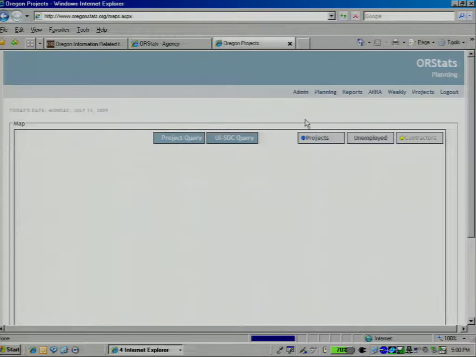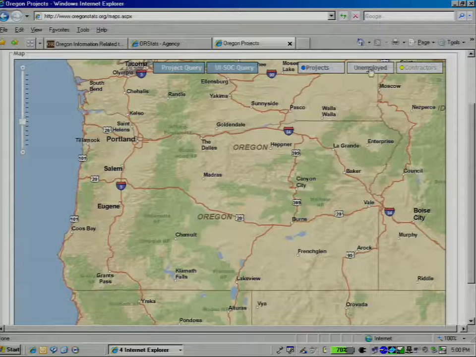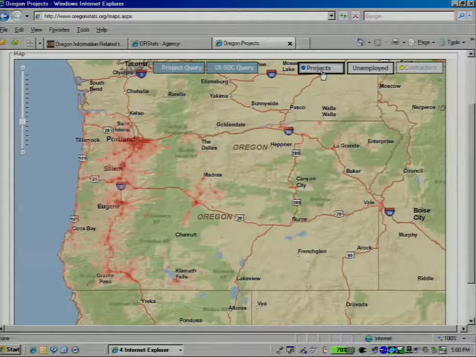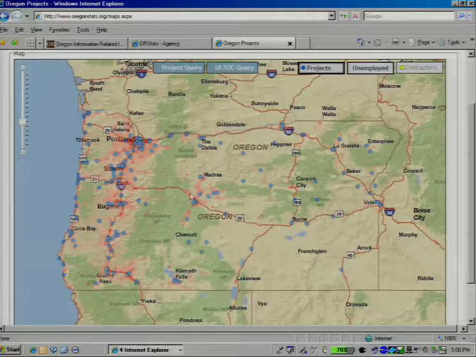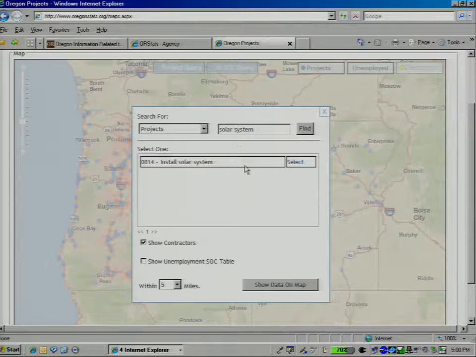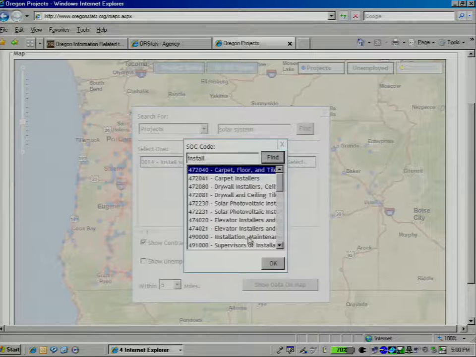And then we want to go to the planning piece, and so we've added a GIS component into this application as well. And we'll turn on the unemployment. So this is a collaboration between the Employment Department, the Oregon Department of Transportation, and my agency to build this. We're showing projects, we're showing employment data in an aggregated fashion, but we have all the detailed employment data about every person who's unemployed in Oregon. And we'll type in the solar system, and what's happening behind the scenes here is that we're going to put together the occupation codes for all the people that are unemployed and match those against the types of contractors that could do this type of work.